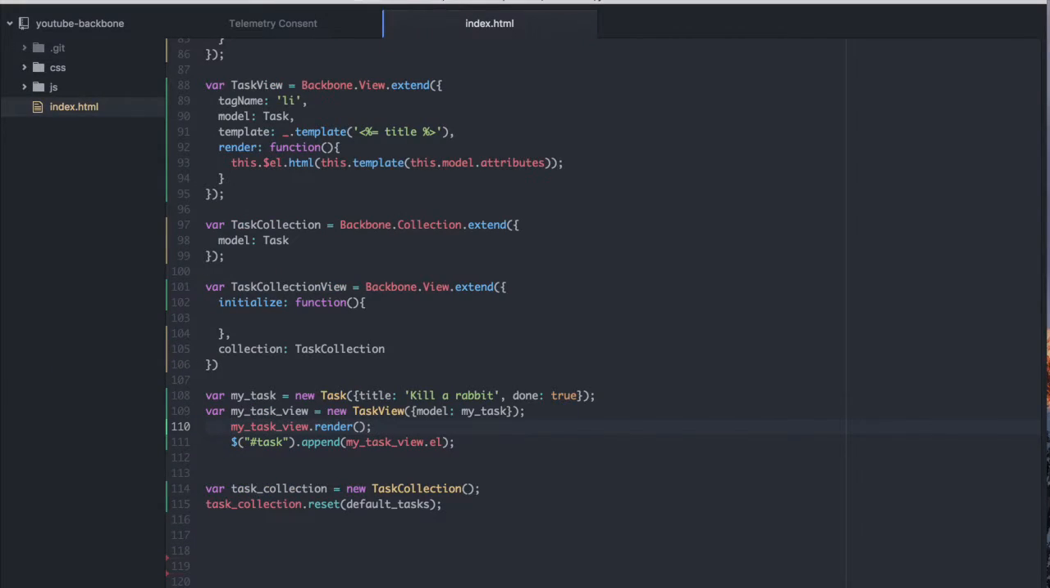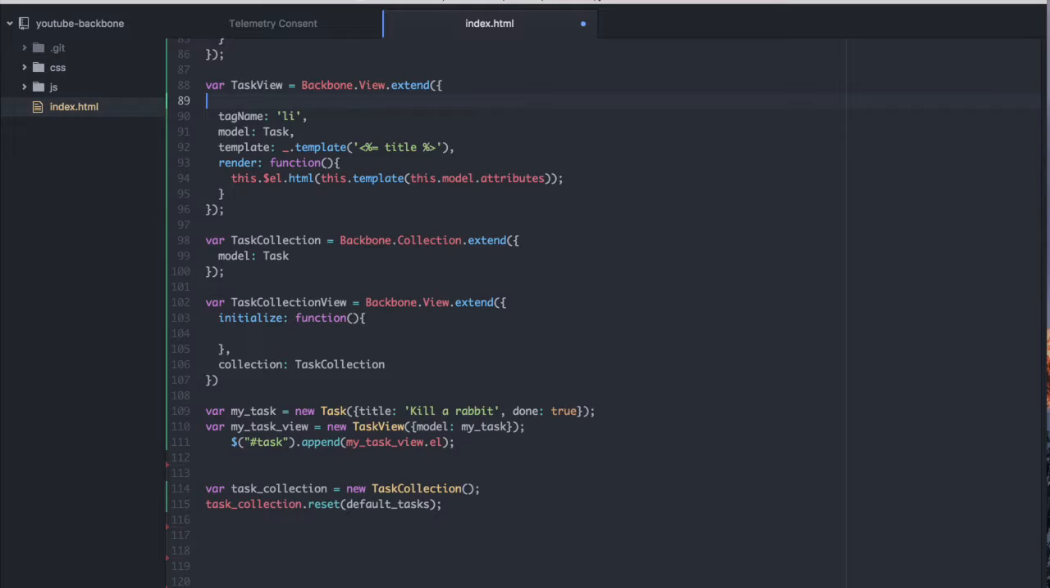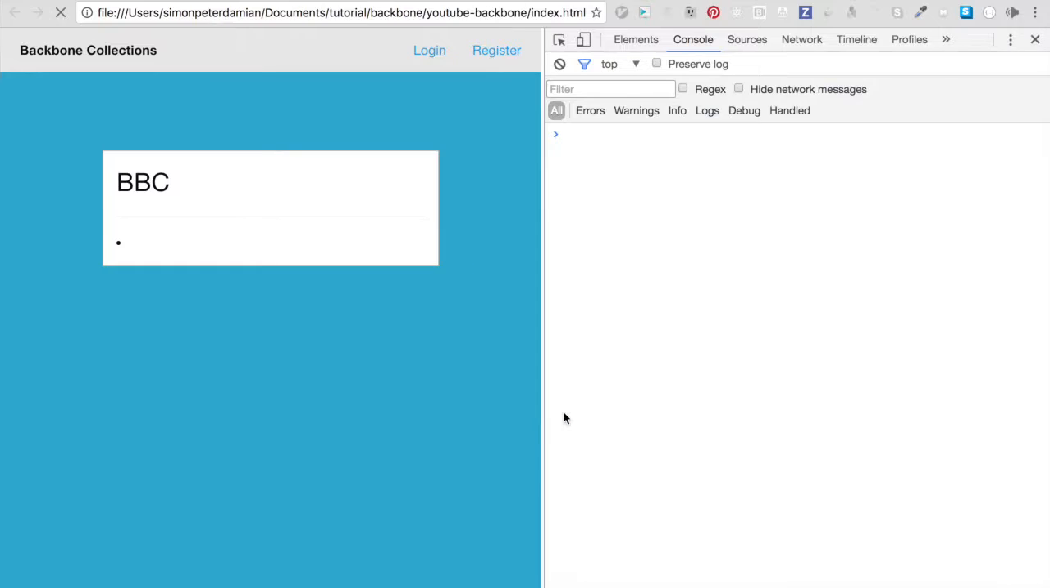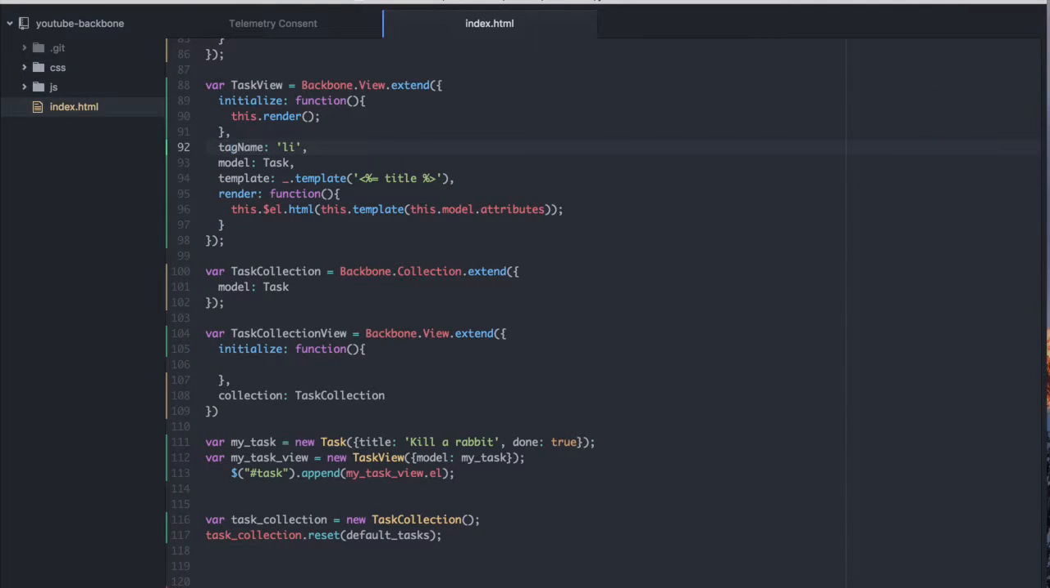So most times I like calling render directly from the constructor, right? So you see, we're trying to create a collection view, and basically we're still extending the Backbone view class. Cool. So I just want to call render because remember, your view has to have a render method where you build up all your HTML.